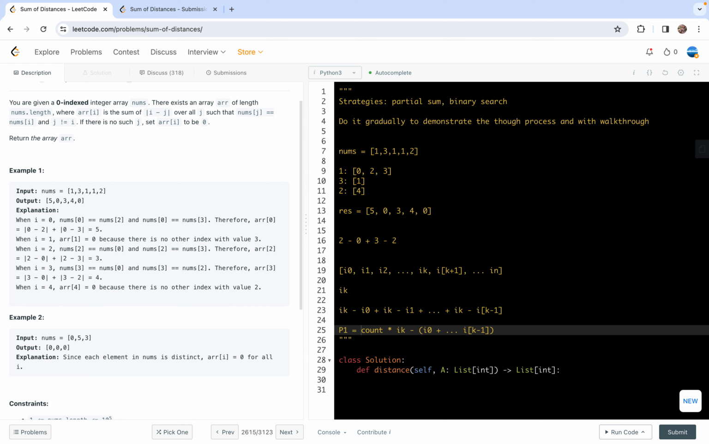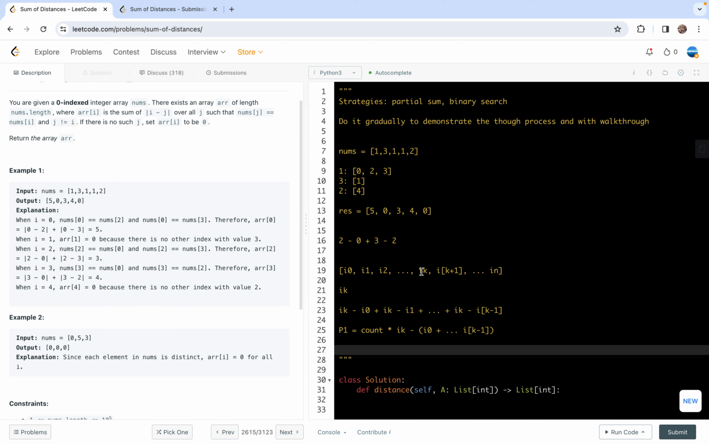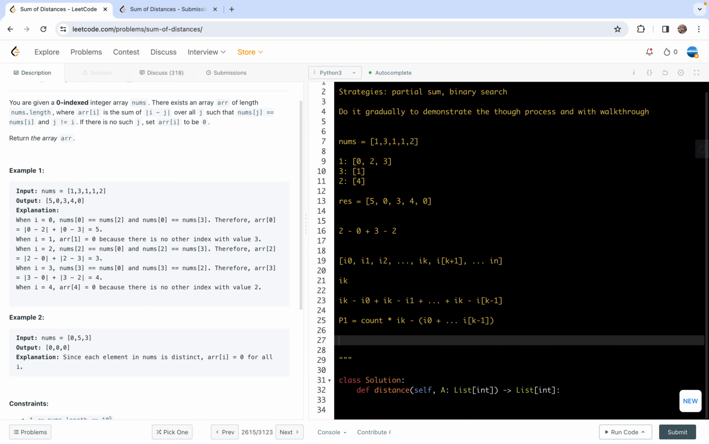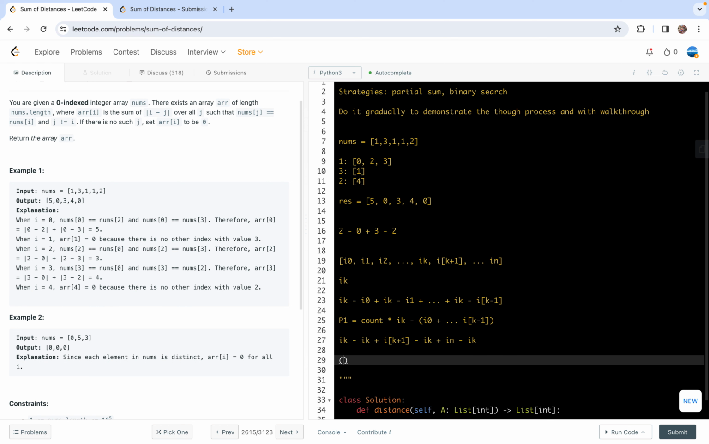So P1, let's see. Then another part is to the left, to the right. So we get P2. This is nothing but, because i_k is smaller, so we get i_k minus i_k, and then i_(k+1) minus i_k, right? And then you have i_n minus i_k. Then basically you have i_k up to the summation up to i_n, then minus the corresponding number for i_k's, right?